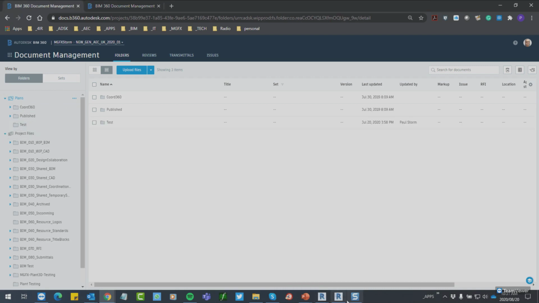The reason for that is that Revit itself does not allow you to save a file directly into the plans folder anymore. Okay, so there's a change from 2020 to 2021.